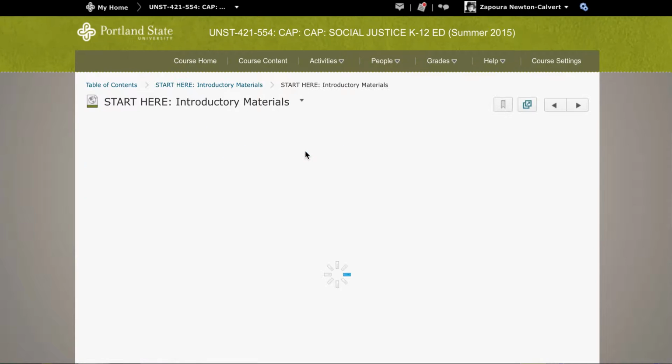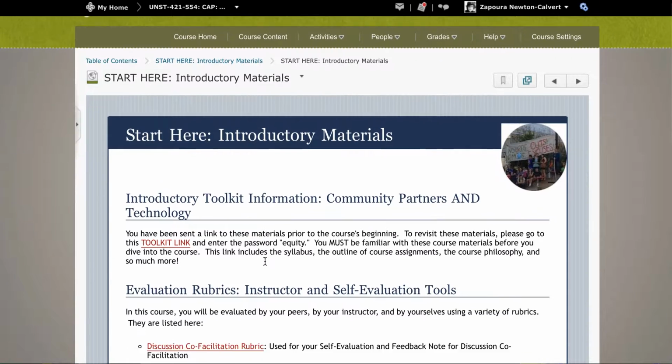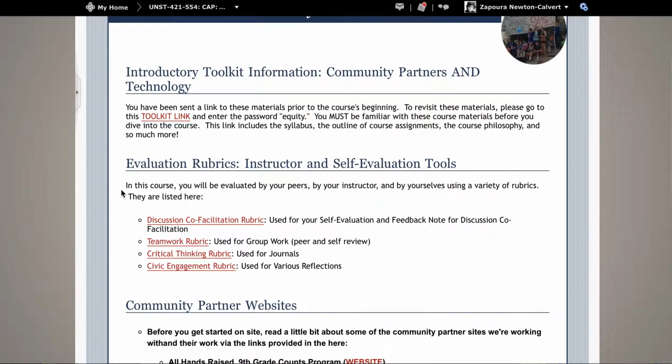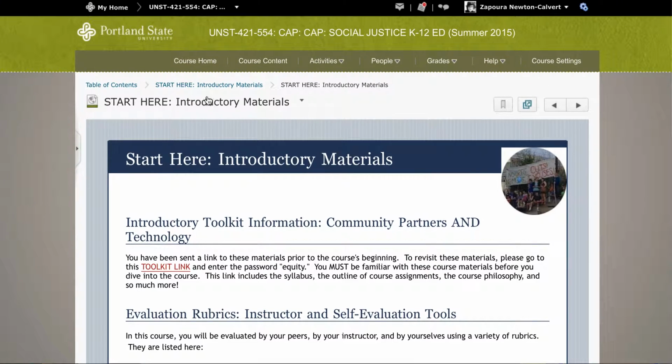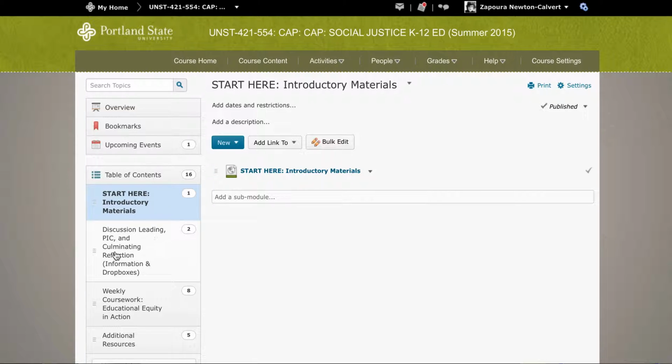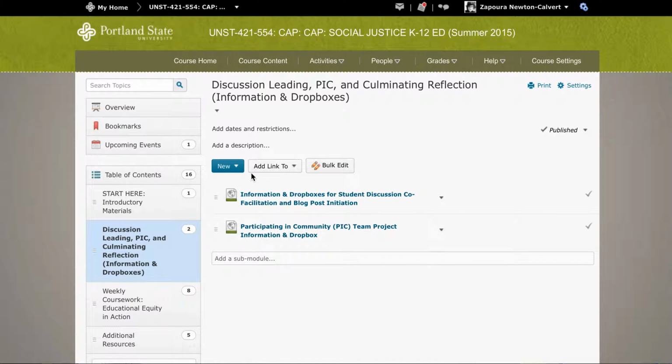Go back to table of contents and just show you also this important Start Here folder, which has a bunch of introductory materials, the toolkit link, some information about grading, and the community partner websites. And then also we have a folder here that contains information on your discussion co-facilitation and blog post initiation and the participating in community team project. So there's a folder for each of these, or a document with tons of information on both of those components of the class. We'll talk more about these components as the term progresses, but for a preview you can look there. So basically that's a simple preview of the course.